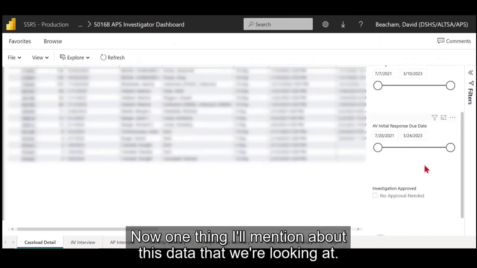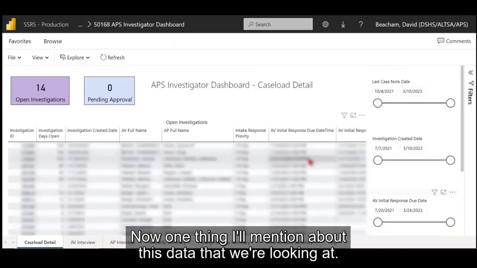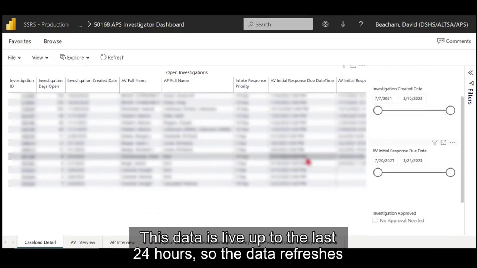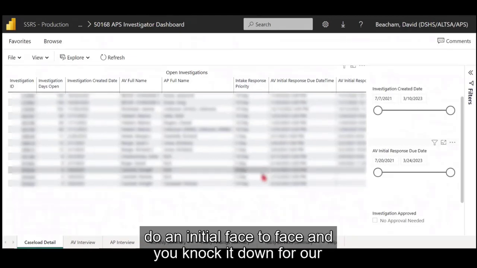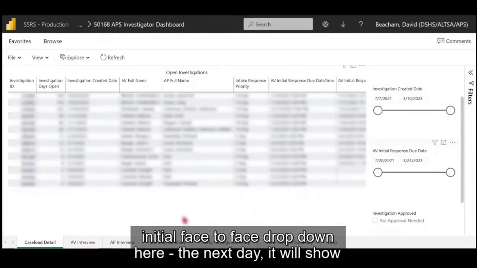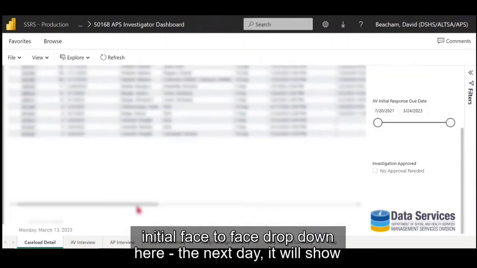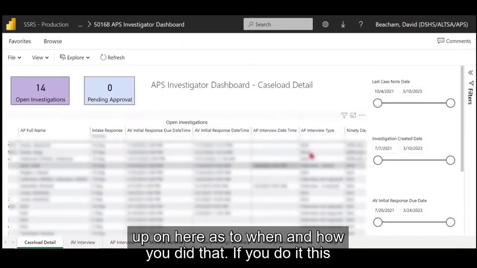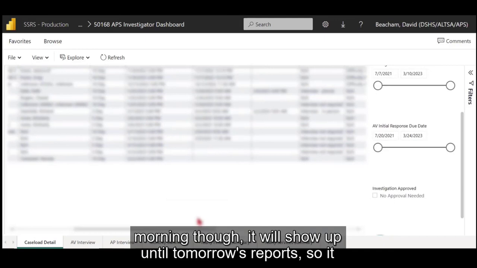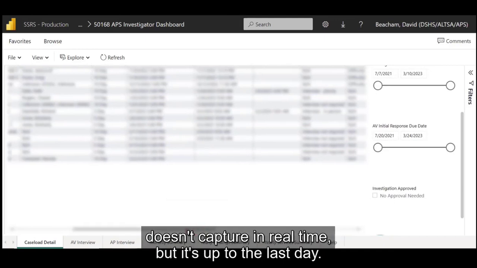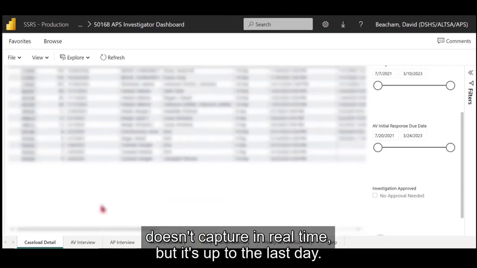Now, one thing I'll mention about this data that we're looking at: this data is live up to the last 24 hours. So the data refreshes basically at midnight the day before. So if you go in and do an initial face-to-face and you knock it down from the initial face-to-face drop down here, the next day it will show up on here as to when and how you did that. If you do it this morning, though, it won't show up until tomorrow's reports. So it doesn't capture in real time, but it's up to the last day.